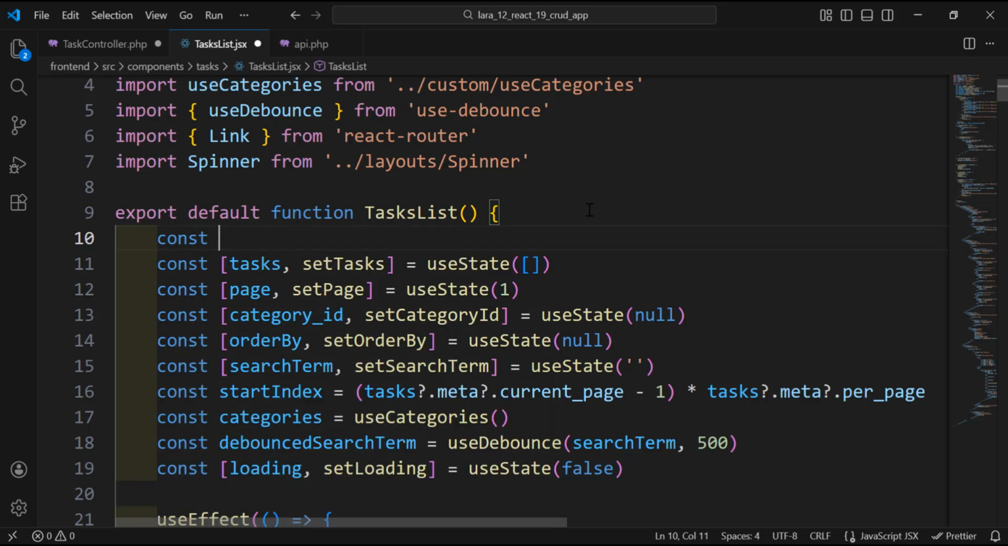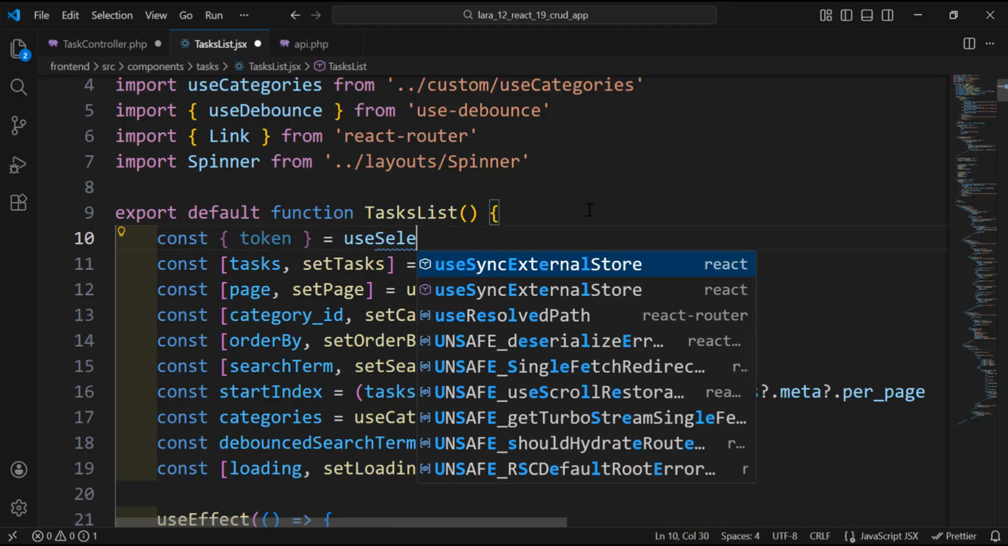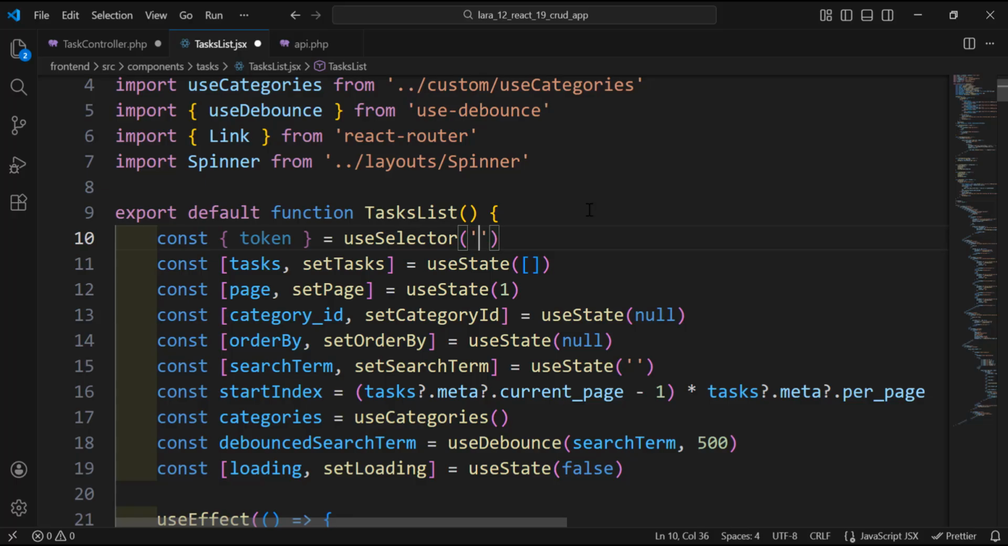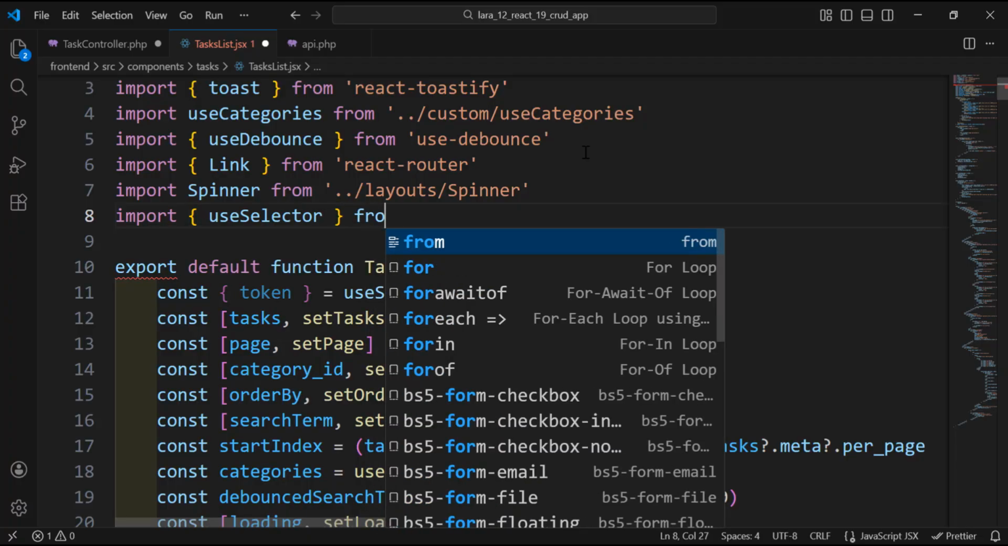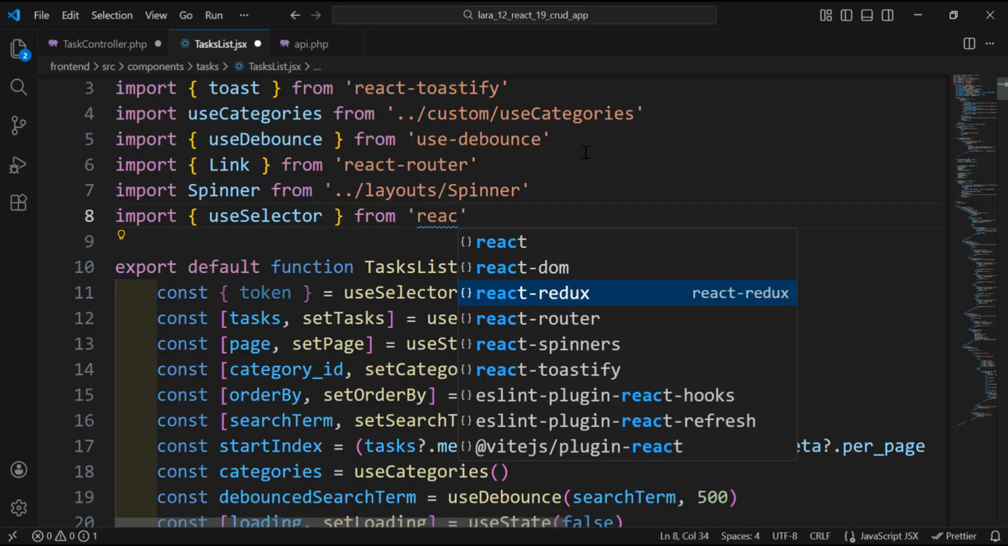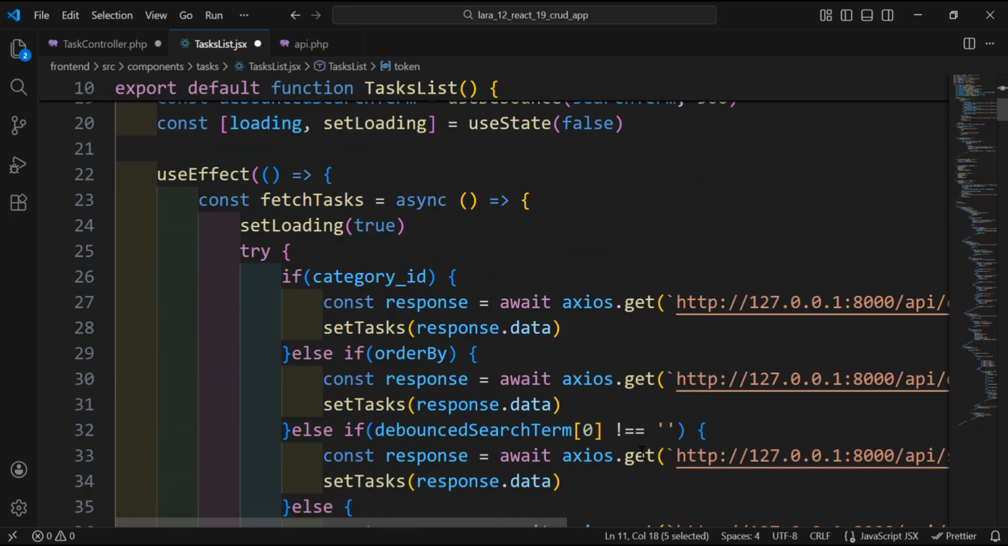Let's here define a variable and we get the token using the use selector, and use selector has the states and state has user, and now we can import the use selector from Redux, and now we can send the token as we have seen before.